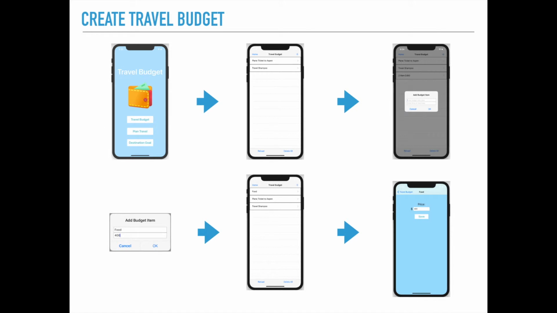If the user decides to click on an item, it's going to send them to the item view controller. On the item view controller, it'll tell them the item name and the price of the item. They are also able to change the price that they've originally set to either more or less than what they anticipated to accommodate for new changes.